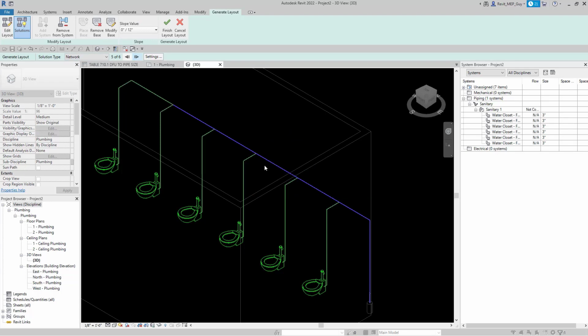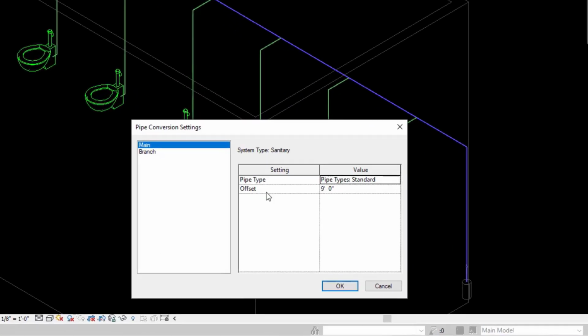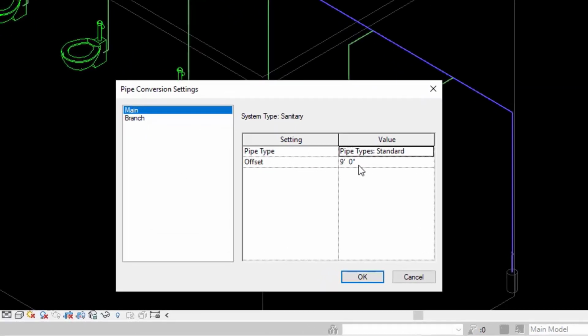This one looks like it's pretty good, but I think we need to modify these branches and mains. So we can also modify them by going to this settings button. Once we click on that, we can set our main to whatever elevation we want. So in my case, I was changing it to 4 feet, and then the branch lines could all be 4 feet as well. We also want to change the pipe type here, and we want to make sure it's PVC, so that way when it draws the pipe, it knows to draw it using PVC.